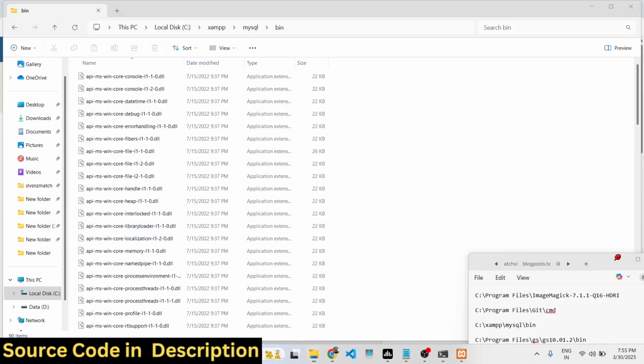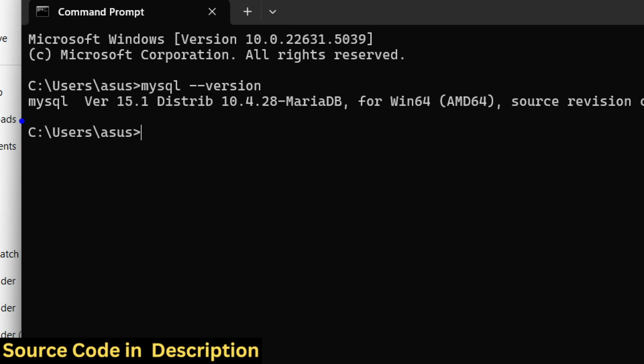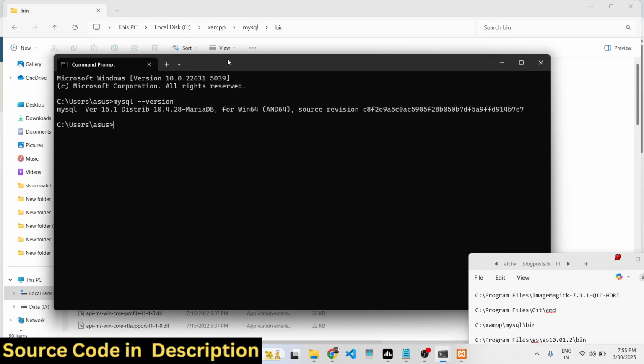After pasting this location, just restart the terminal and type the command mysql once again. You will see the command will perfectly work right here, and in this easy way you can fix this error message.